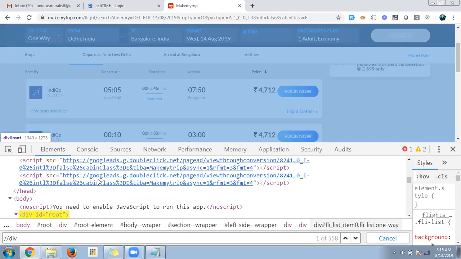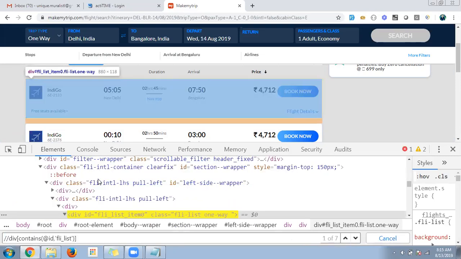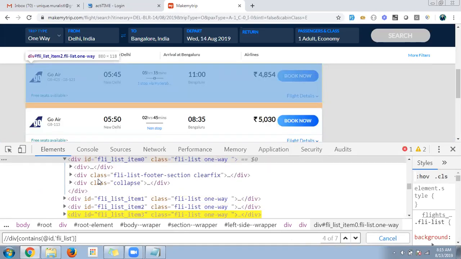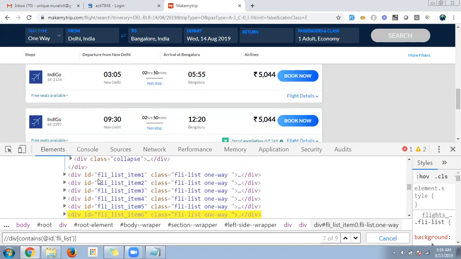// contains @ID, flight list. Can you see? Totally 7: 1, 2, 3, 4, 5, 6, 7. And then it goes on. Once we scroll down a little, we will get still more flights. So right now it's showing 9.